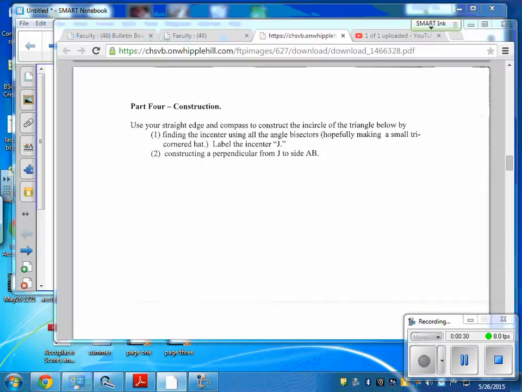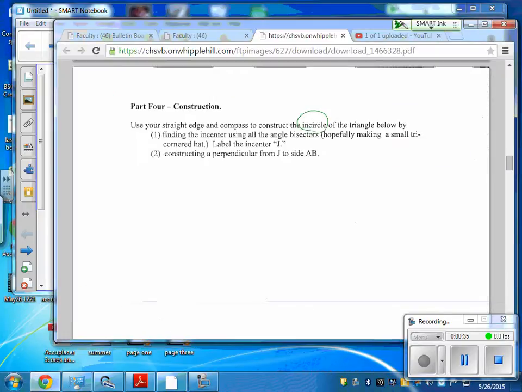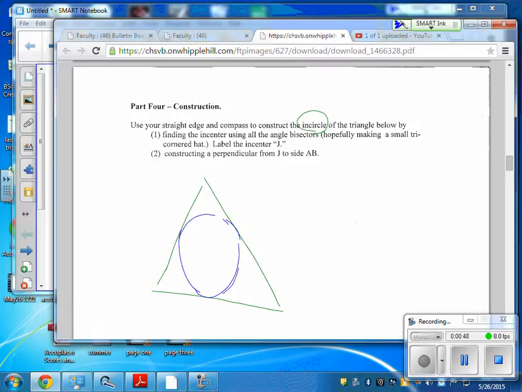If we look at the construction, it says you have to construct the incircle of the triangle. I'm going to give you a large triangle down here, and you will have to construct the incircle. Remember what the incircle is. It's the circle that just kisses all 4 sides. So you have to find this incenter, and you're going to do it by constructions. Okay, so use the angle bisectors. You can actually just use 2. This one talks about using 3.